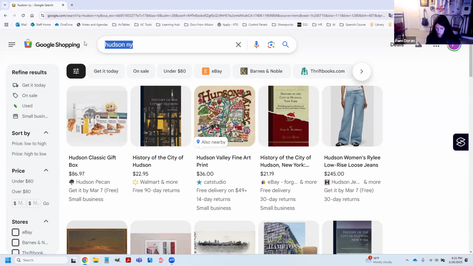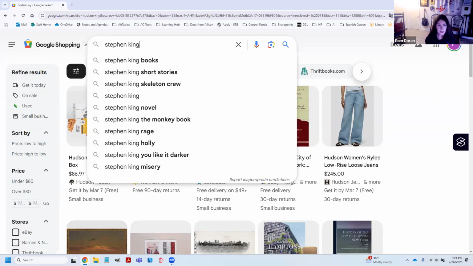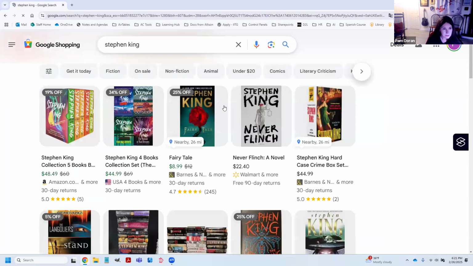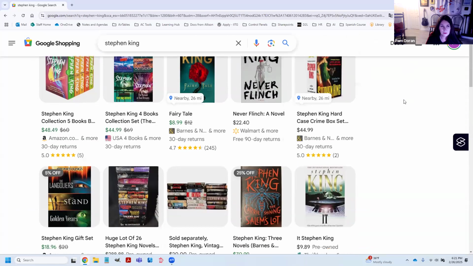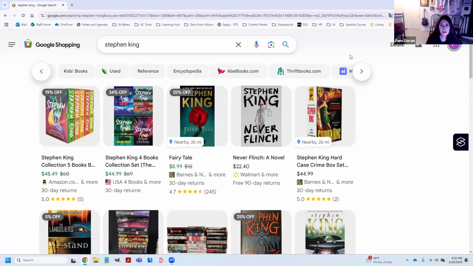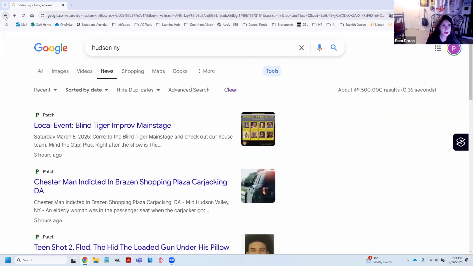So I'm going to switch this to books. How about Stephen King? So here you can see some Stephen King books. You can see what's on sale. You can see comics. So it even automatically starts sorting based on what you've chosen to look for. So that is the shopping area of Google, and it's excellent.